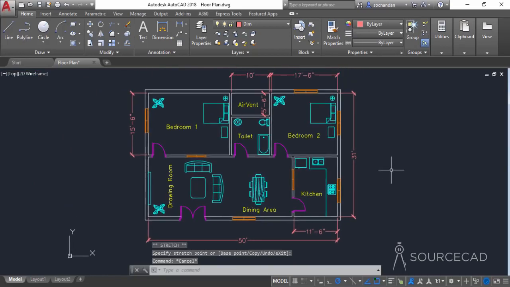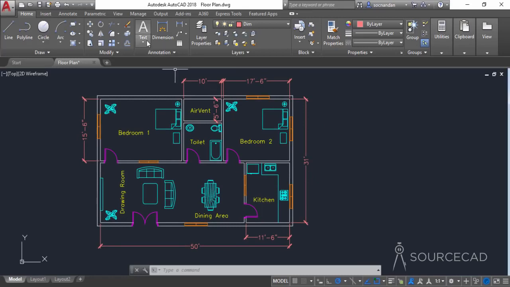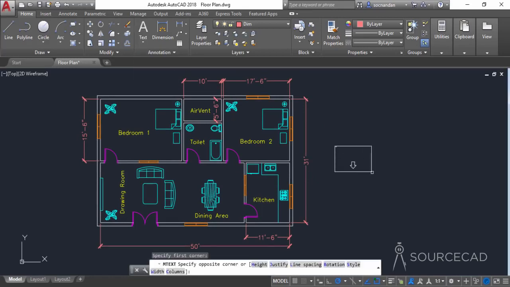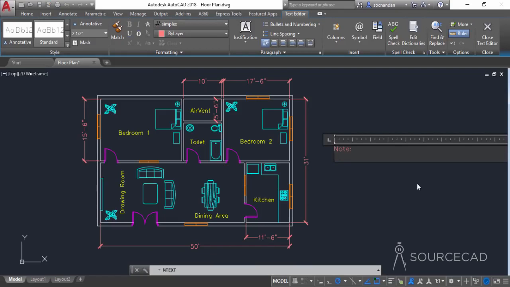So we have all the basic dimensions in place. And these dimensions are sufficient enough to specify all of the room sizes in this floor plan. Now we only need to add a final note, and we can use text tool to add that final note. So let's add it here. Okay, so let's type exterior wall thickness is 10 inches and interior wall thickness is 6 inches. So that's the note which we need to add.